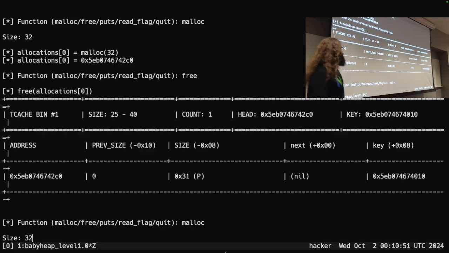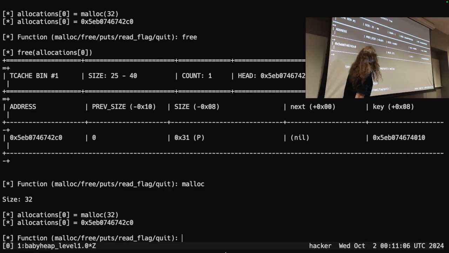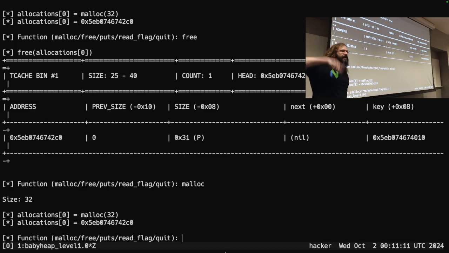So if I ask for something of 32 bytes again, the T cache is a cache layer. It's a performance optimization. It's going to look at this list and be like, do I already have something that meets that need? So if I malloc, free, and then malloc again, we see that I get back the exact same pointer. I malloced it, it gave it to me. I freed it, it was like, cool, we're going to store it in this list in case you ask for it again. And then when I asked for it again, it gave me back the exact same region of memory. This is what the T cache does.